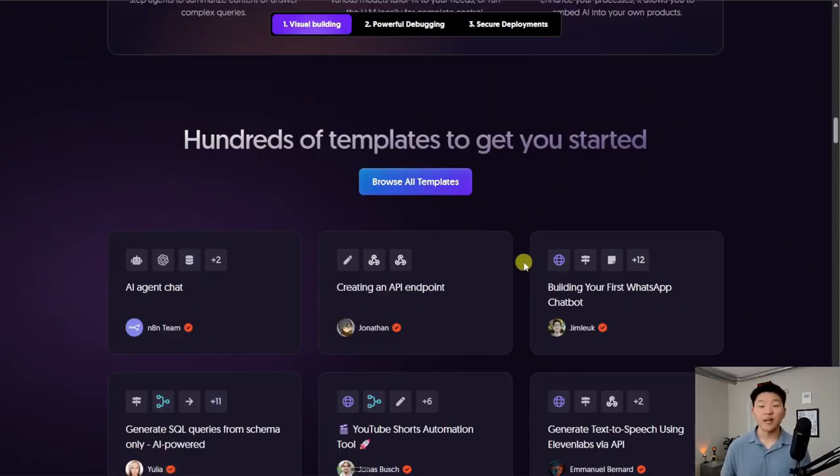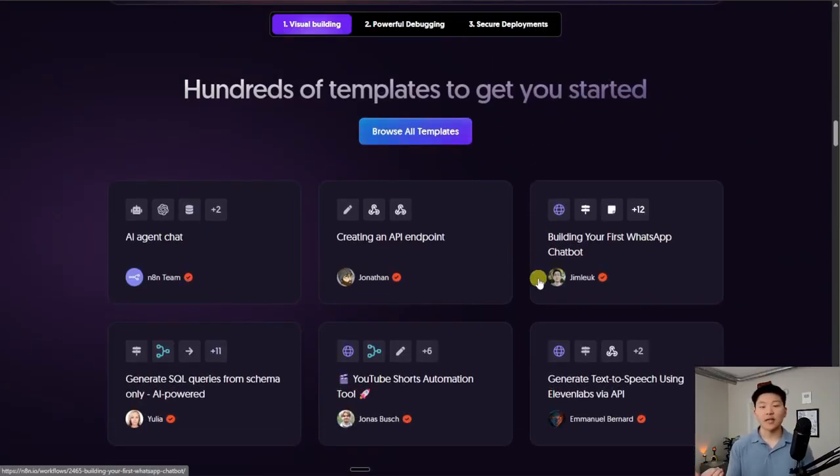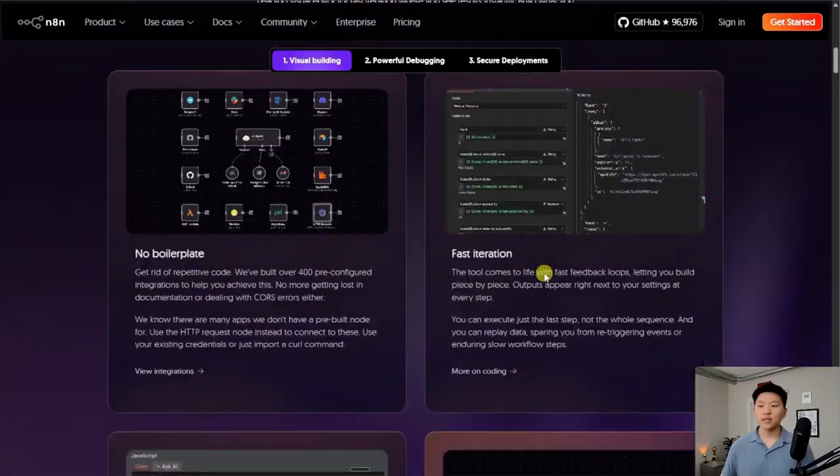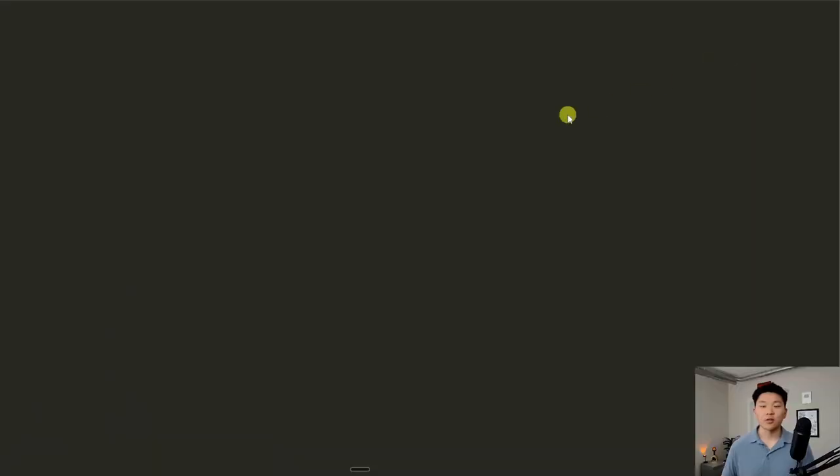But there's also hundreds of templates to get you started, not only on the n8n website itself, but also in my free school community. I have almost 100 templates in there that you can plug in right away. Anyways, let's scroll back up to the top and let's get started here with a new account.